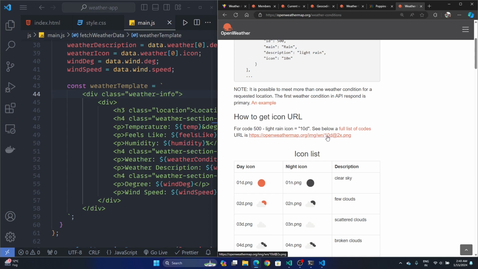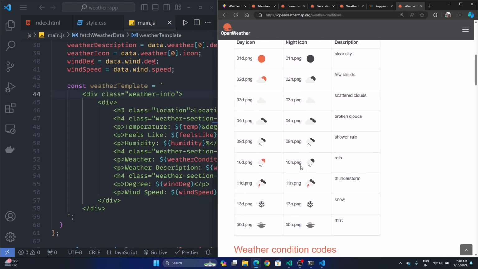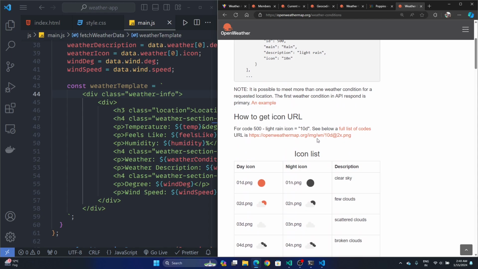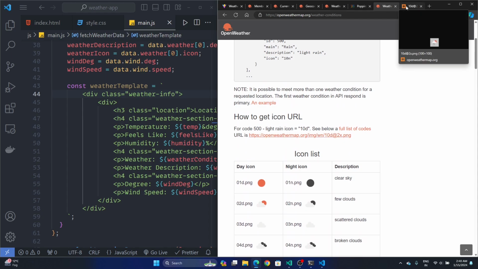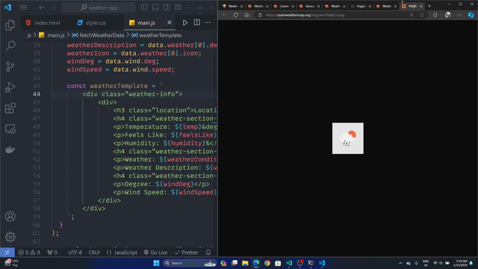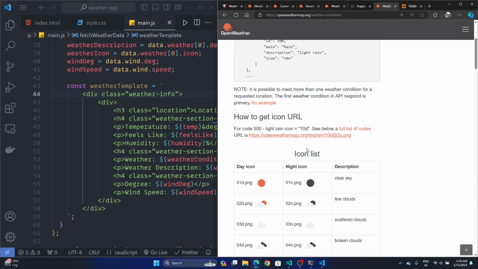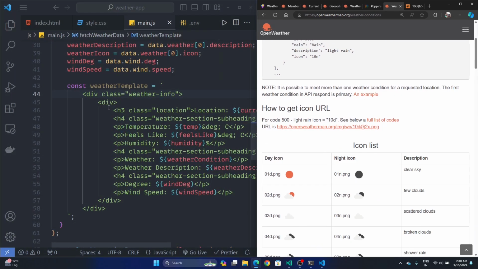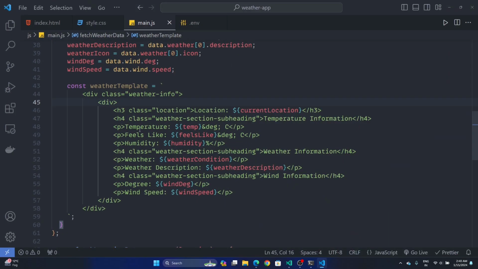And see, it has the 10D. So 10D is this image. So if I open that in a new tab, see, this is the image. So we have to use this one for the source, this URL. So now, we have this div right now here, and after this div, open another div and close that.